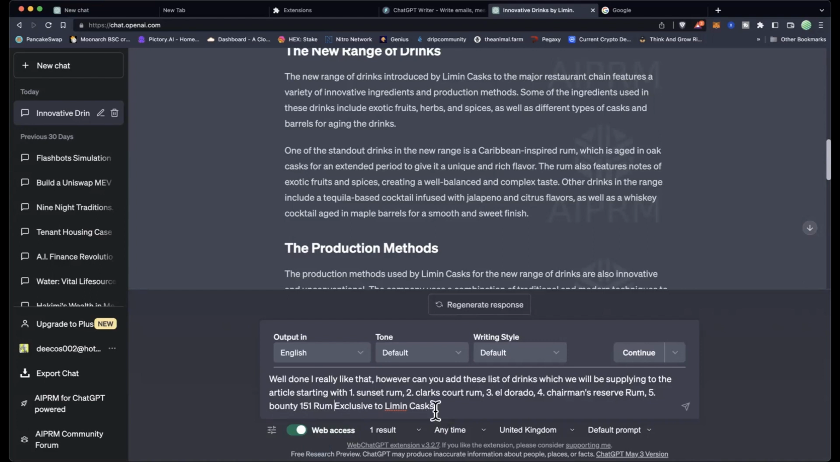Hey, man, you know what? I'll give it up. But all this stuff sounds so nice. Yeah. Right. So Clark's Court, just put that in caps. All right. So that's Sunset Rum.